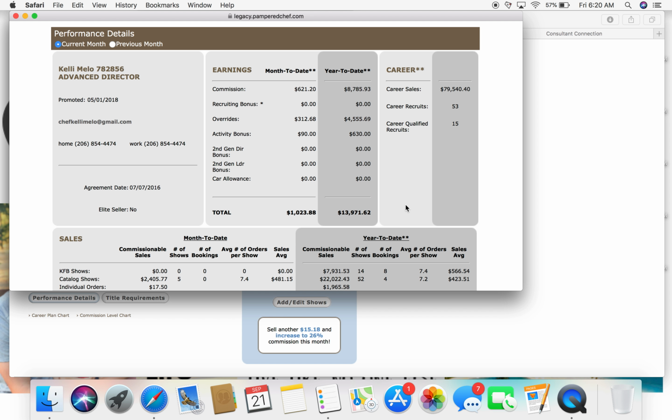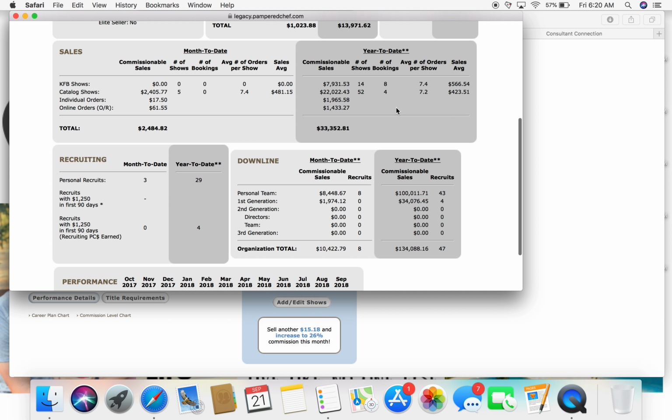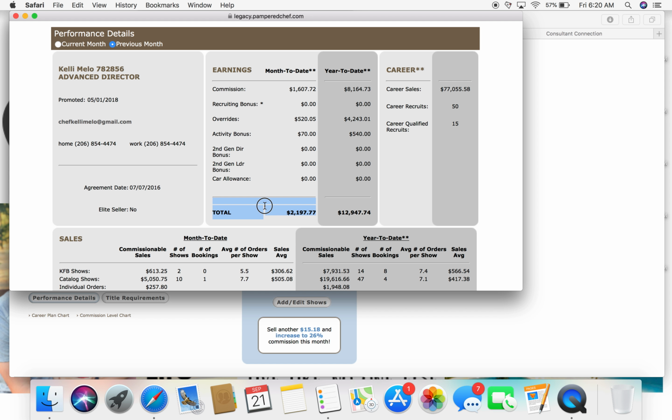earnings. This tells you how many career recruits you have had, how many have qualified, and this is all of your information with your sales right here. If you ever want to look up your party average, what your average is per party, that would be right here. And your number of orders you typically get average per party is right here, which is great to know where you are sitting. And then to look at the previous month, if you just click right here, you can see the previous month's pay right here.